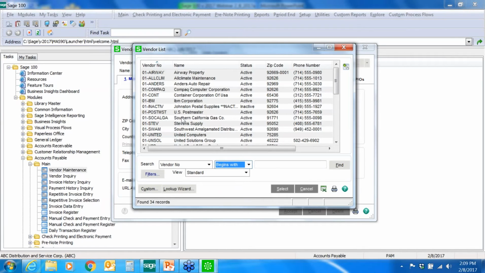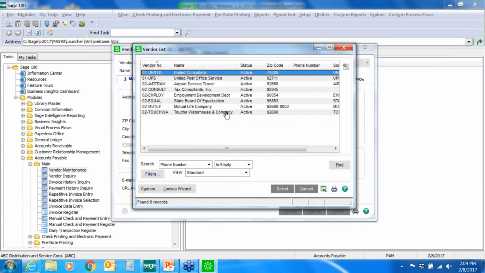So let's say that you're wanting to identify any customers that maybe their phone number field is empty, or maybe the primary contact. You want to make sure that your AP staff is filling in those contacts, and you're wanting to find out which ones are missing. You could do that with a custom lookup. But if I say that I want to take a look at if the phone number is empty and do a find, then it's going to bring up just those vendors.